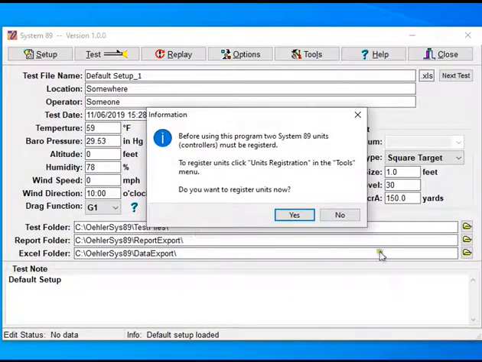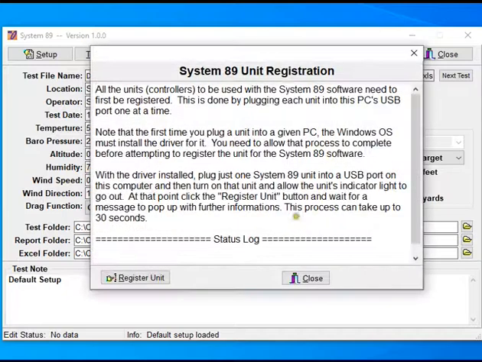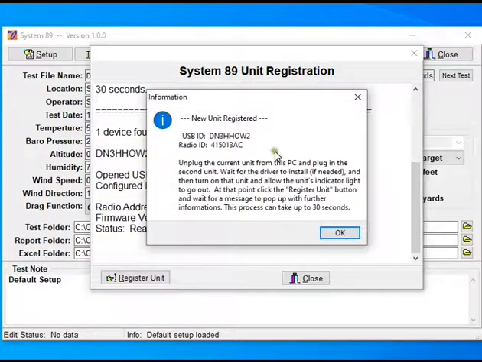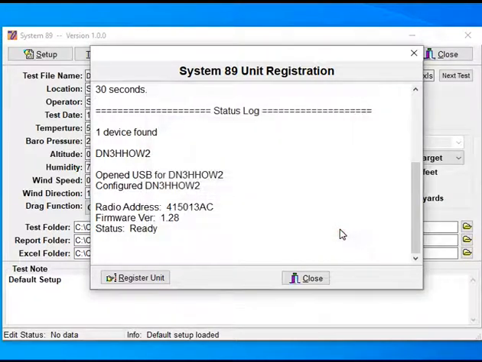You'll see the screen here, and it's asking to register the System 89 units. We have to register both our units. So I'm going to click Yes. You have instructions here, and you need to make sure that you turn your controller on that you have plugged into the unit, and then click Register Unit. It's finding it. And it's got the information that it needs, and you don't need to know any of these numbers, but the PC will use those. Click OK, and we're going to go ahead and plug the other unit in.